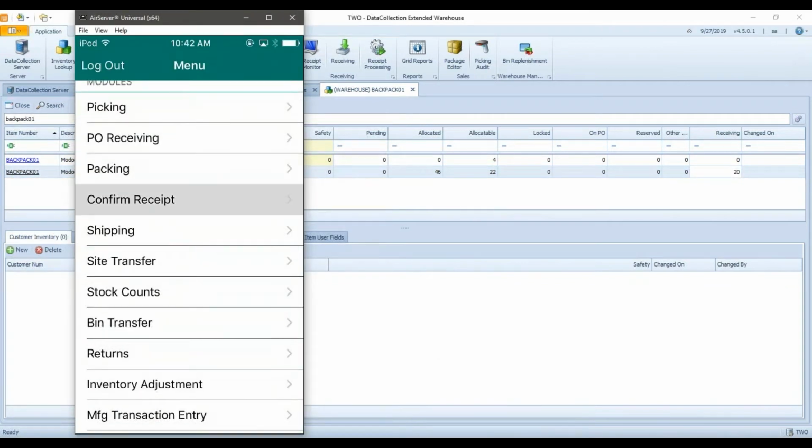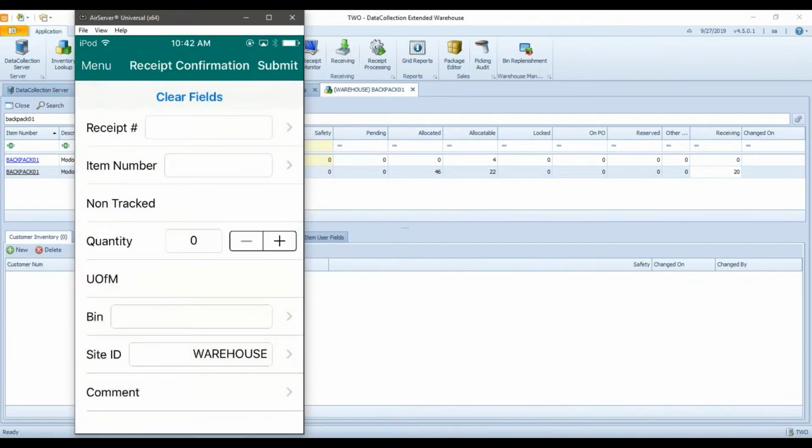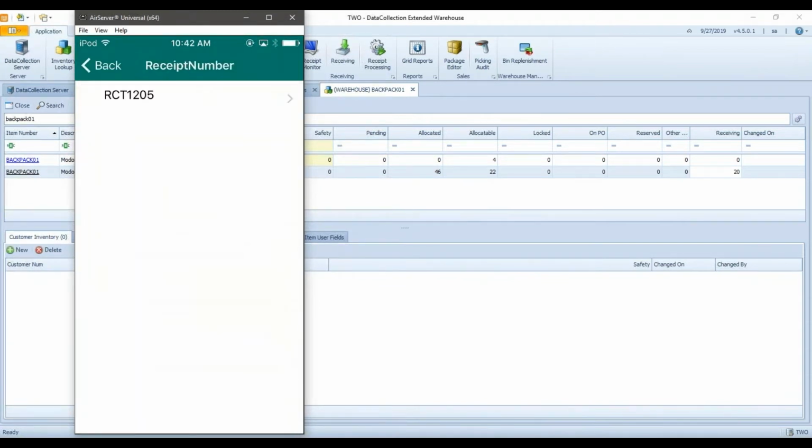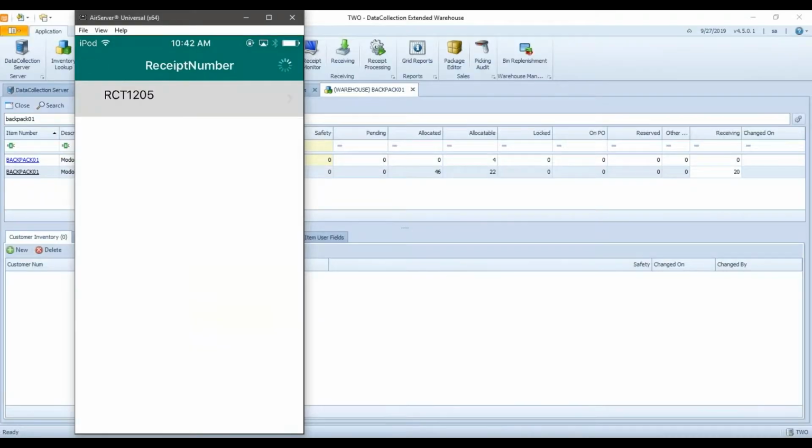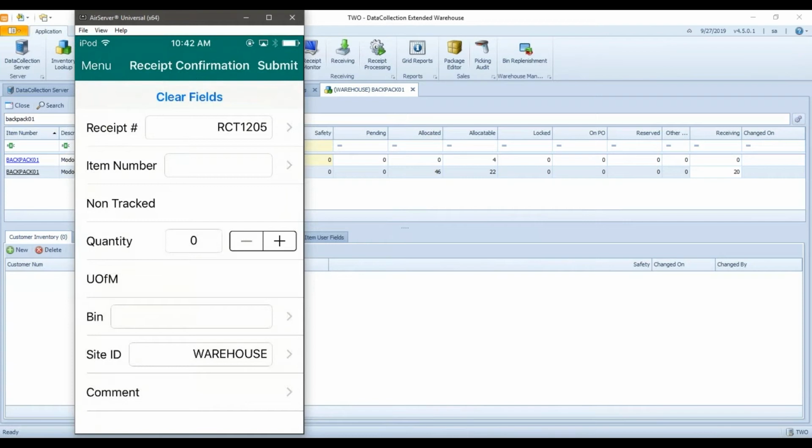So we're going to go to confirm receipt. It's going to ask us what receipt number. Again, this list here will pull back all receipts that I have that have not been confirmed yet. But in my case, we only have the one that we're working on right now. So I'll select it. It's going to ask me now what item number.